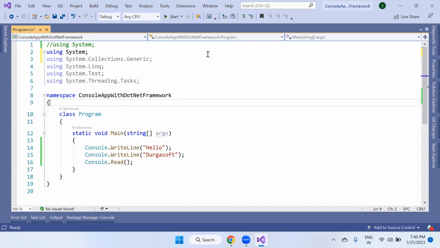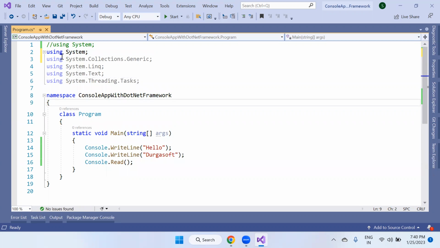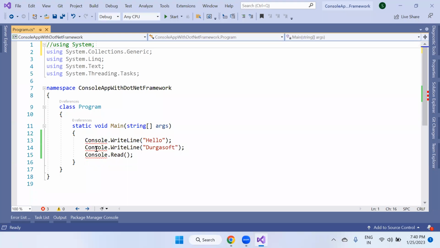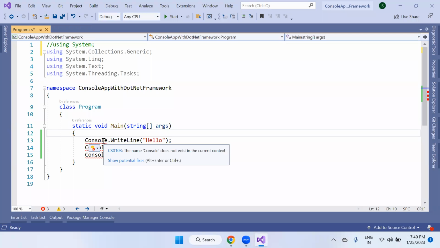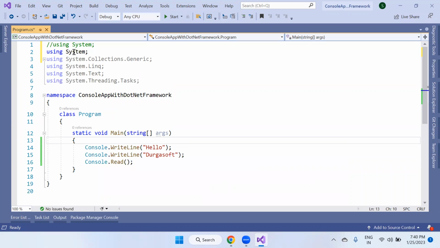Sometimes programmers are not aware of what namespace or what library is required. Because of this error, when we place the mouse pointer, Visual Studio will suggest clearly what library is missing. Not all programmers may be aware why this error is coming, or that the Console class belongs to which namespace. So for them, we just place the mouse pointer on it. Some suggestions will come like show potential fixes, or else we can expand this down arrow. It will automatically suggest what you are missing, actually the System namespace. When we click on this, the namespace will also be added.